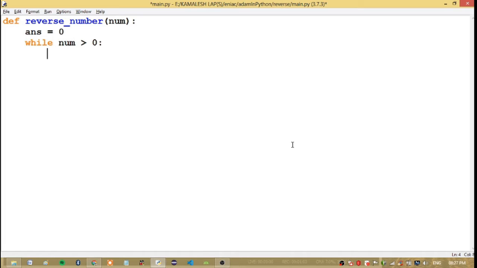Now I'll create a variable called rem, which is equal to the remainder of num by 10. Next, I'll overwrite the value of ans by adding rem to the previous value of ans multiplied by 10. Now let me floor divide the value of num by 10. Floor dividing will eliminate the decimal part.